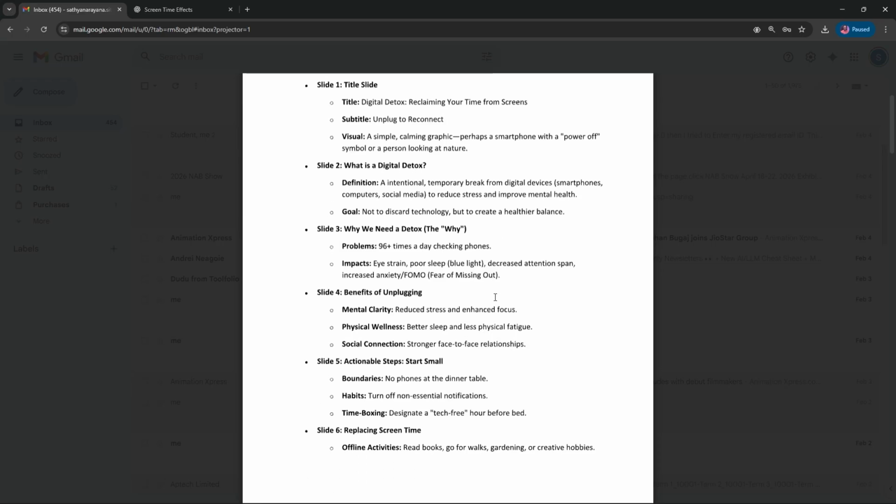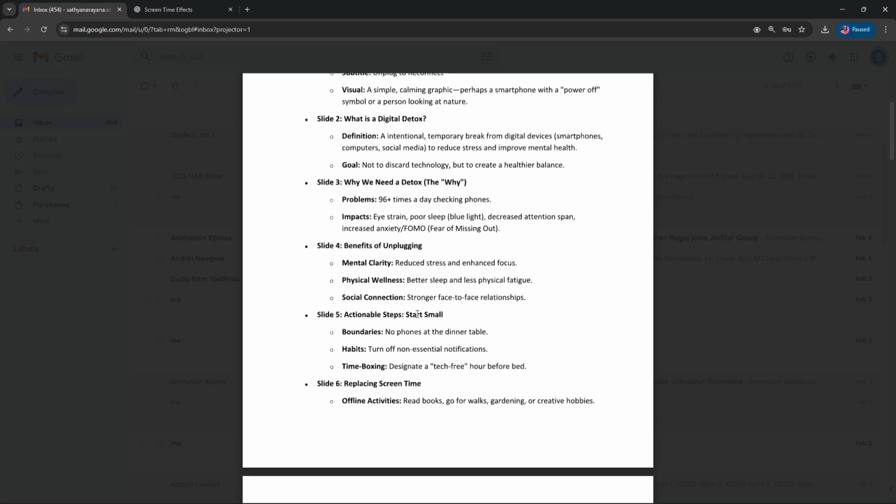And slide 4, benefits of unplugging. So what benefits do we get? The mental clarity, reduced stress and enhanced focus. Physical wellness, better sleep and less physical fatigue. Social connection, stronger face-to-face relationships. Instead of using the mobiles, meet the people, your friends and relatives, and spend good time. Okay, that is social connection.